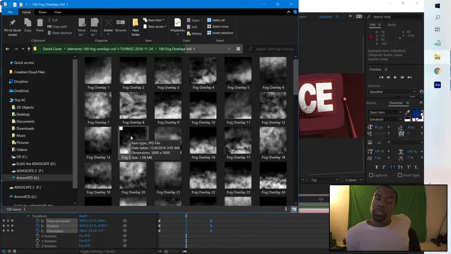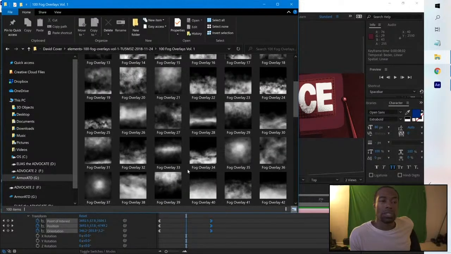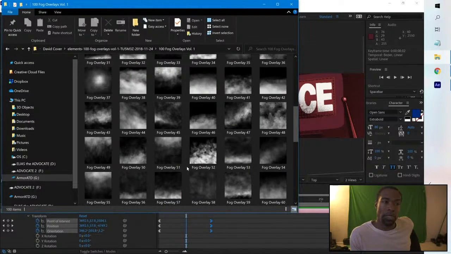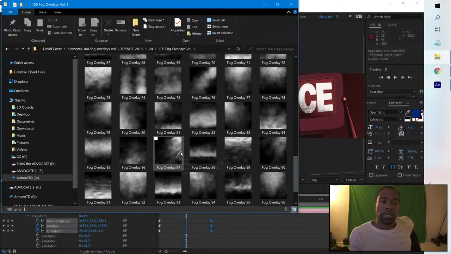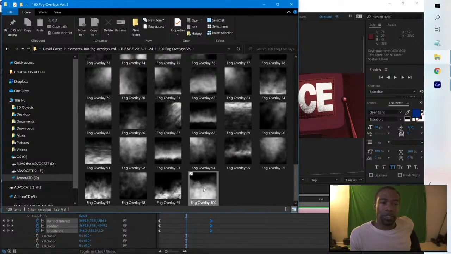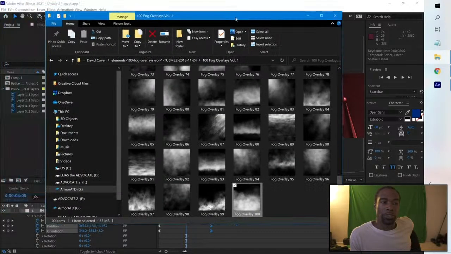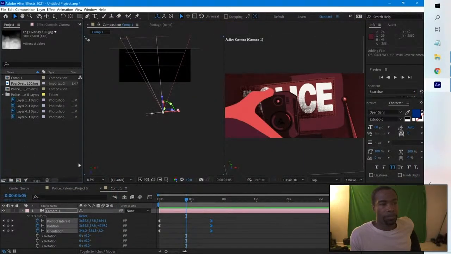So you can go to like a website or something that gives you different little elements that you can download and implement into your footage or projects. This is like a fog overlay. I forgot where I got this from. Elements, Envato. They have a lot. Let's go with 100. And we're going to drag and drop.